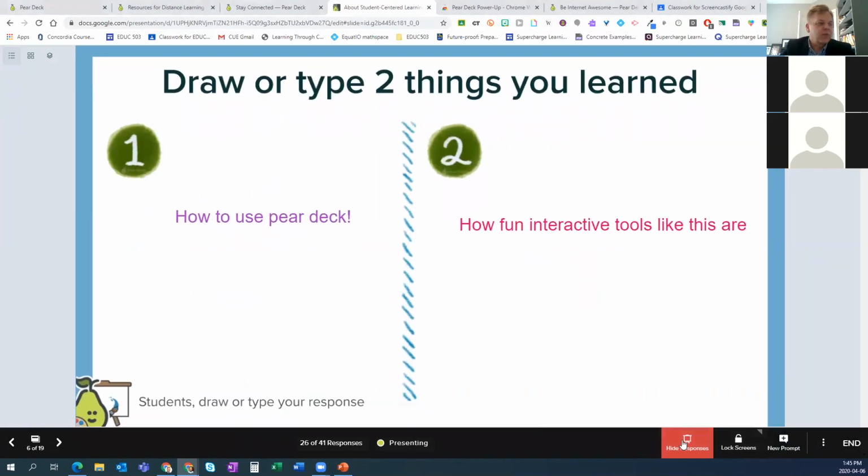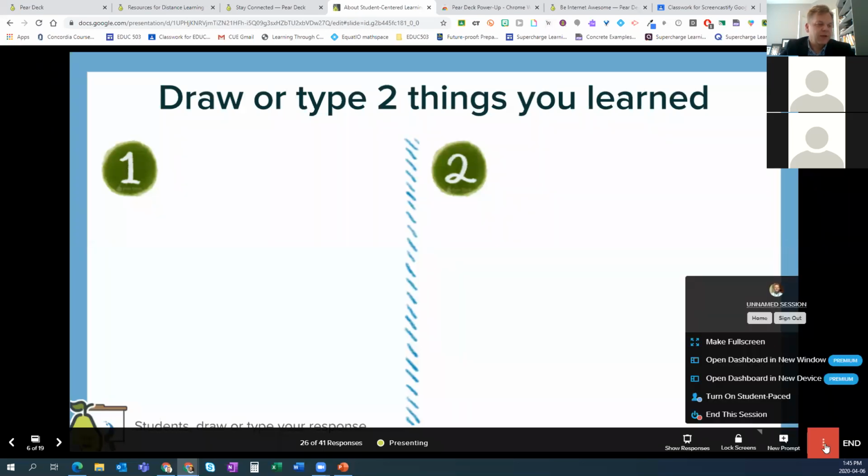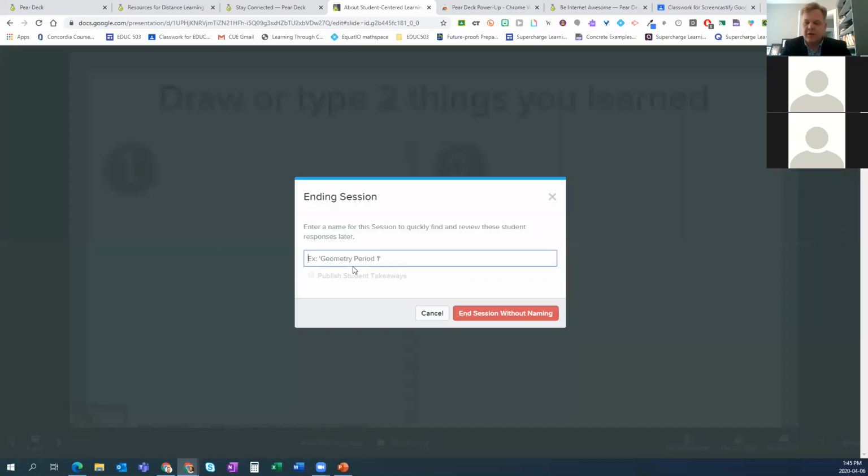Okay, so that is in a nutshell how this tool works. It's pretty easy to get started. I'm just going to go end session. Okay. I'm going to end the session. Let's name it. I'll call it 2020 0406 student-centered learning. I'll just go 2020 0406 ATA PD session.